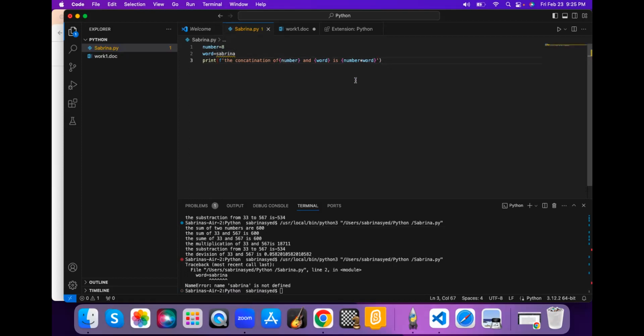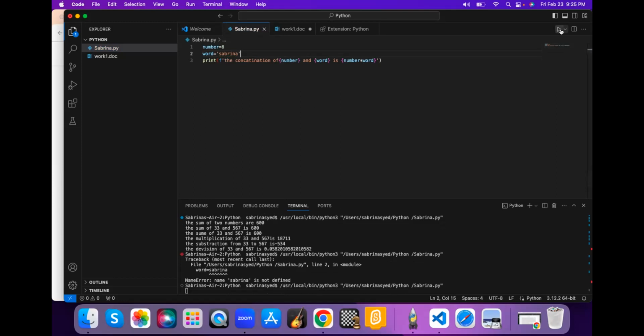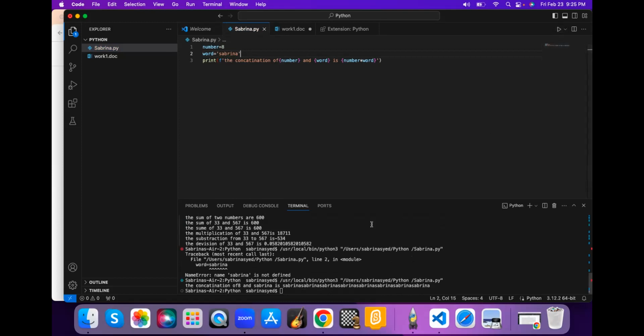Number 8. You did not put quotation mark. Where? Between the number and the word, or the variable word. Yes, here. When you are creating a string, it must be under quotation marks. Yes, now this is okay, because it's a quotation, it's a string. Okay, so there are 8 times, right? Okay.